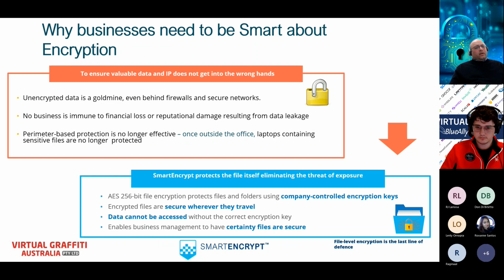And because of the way the product is built, with the centralized console, you can control who has access to what in terms of encryption keys, in terms of data, and the encrypted files stay secure wherever they go. So it's persistent encryption, right?